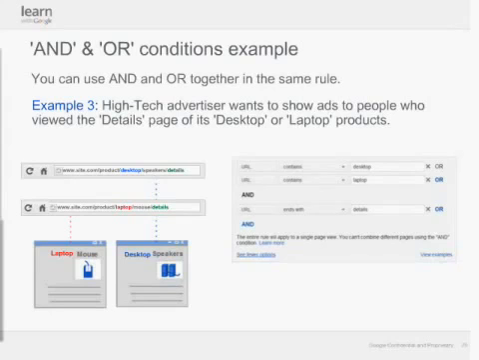For instance here, we can have both the rules work together. What if we want a high-tech advertiser to show ads to people who view the details page of its desktop or laptop products? Basically, this advertiser wants to find customers out there who got not just to desktops or laptops, but also looked at their details and did a little bit more research about them.